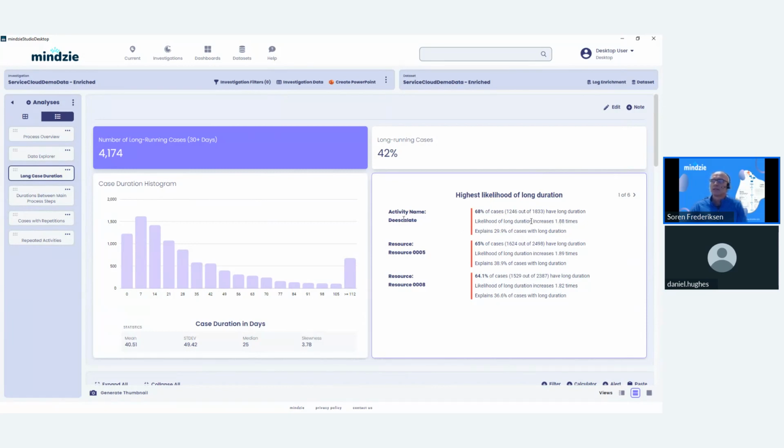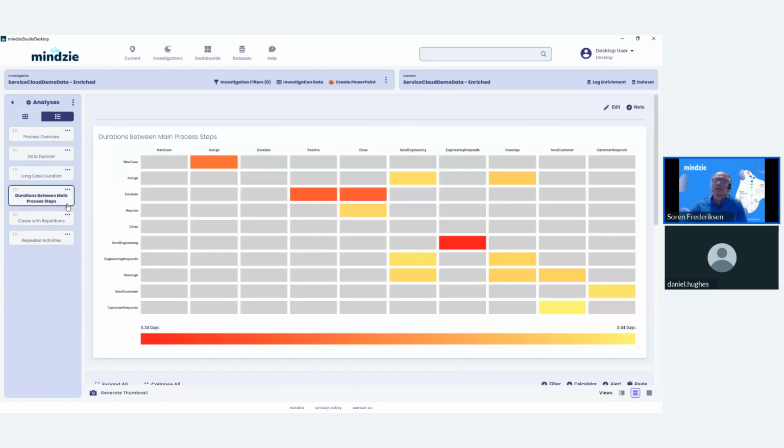So de-escalation would probably be something we'd want to look into in this process. Resource 5 and resource 8, there's also 65 and 64%, almost twice as likely to be long-running cases if these two resources are involved. Lots of reasons for that. They could be slow. They could also just be that they are the one handling the difficult cases. So this is, again, you didn't have to do anything to get these insights.